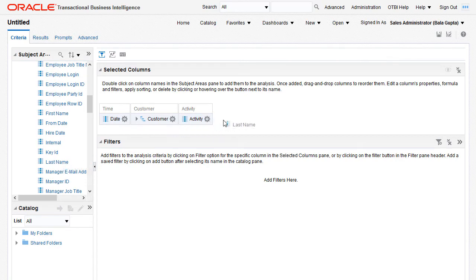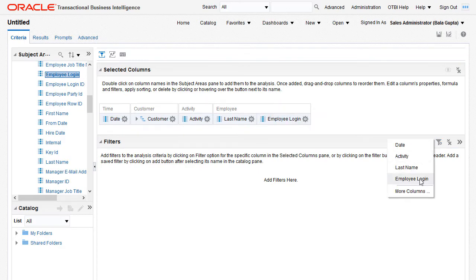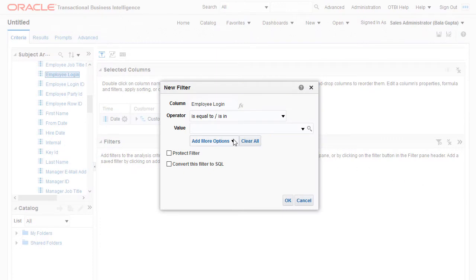The reason you add the employee login is because you want this analytic to show activity specific to the logged-in user. In the employee login column, we add the session variable user_party_ID.